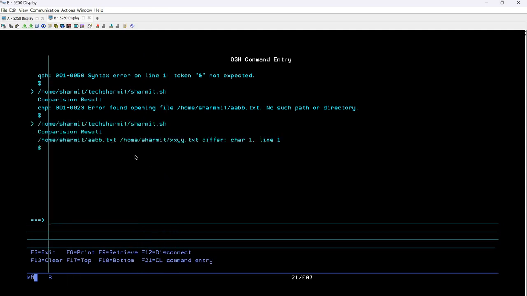Now you can see it is showing the comparison result, which is slash home sharmit w w dot txt and slash home sharmit x y dot txt differ at character 1 and line 1, because there is no similarity between the data. That's why from the first character itself there is a mismatch. So it simply shows the character number as well as the line number from where it finds the files mismatched. Okay, fine.